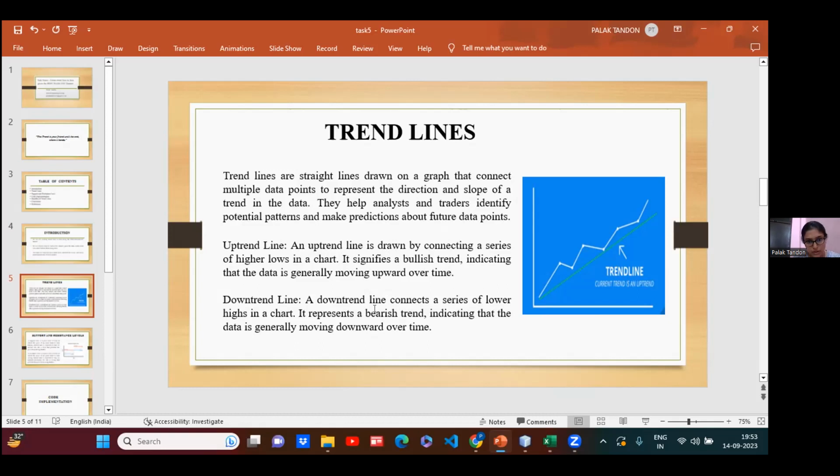Now we'll see the downward trend line. A downtrend line connects a series of lower highs in a chart. So it represents the bearish trend, which is the opposite of bullish. In a bearish trend, the price of the stock keeps on decreasing. Here it represents the pessimistic or negative approach of the investors or traders. They tend to sell the stock as they don't want to incur any more losses.